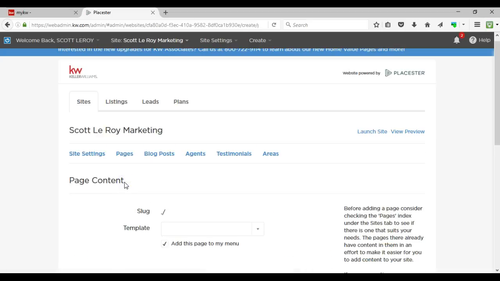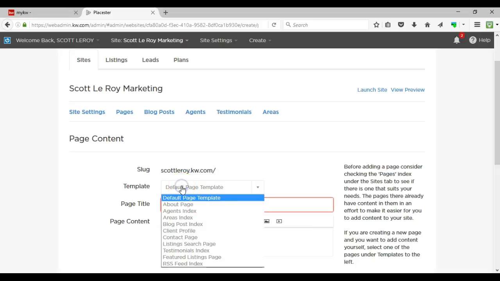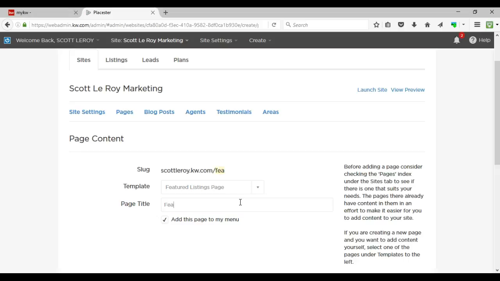All right, so once I click that plus sign on here, one that I'd highly suggest creating is, under page content, right under the template section, the featured listings page. Whatever listings you have featured inside your site settings can display on your site as well. They can have their own page. So I'm just going to put on here featured listings. As you can see, there's no place to put content because it's just going to pull over all the listings for us.